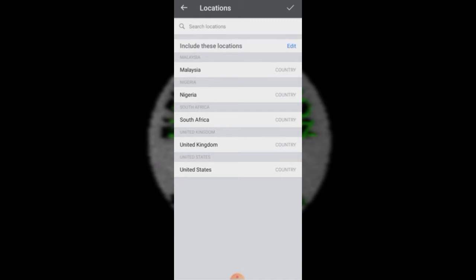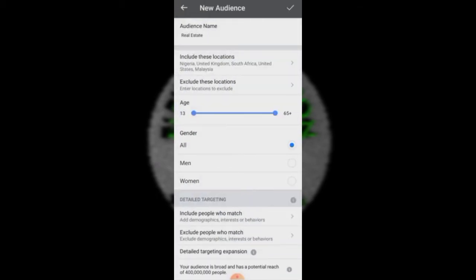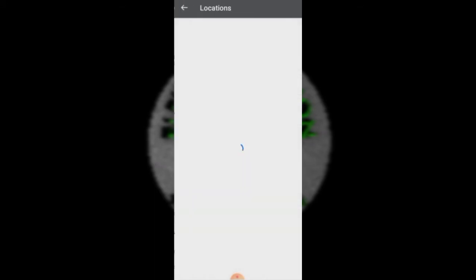So your job is to keep picking those countries, as many countries as you can, in order to get your target audience. I haven't done that. You saved. So the age group, just leave it at this age group. So do you want to exclude any location?